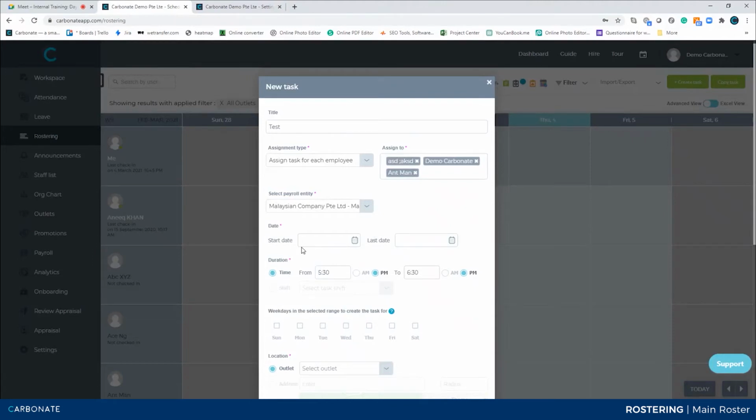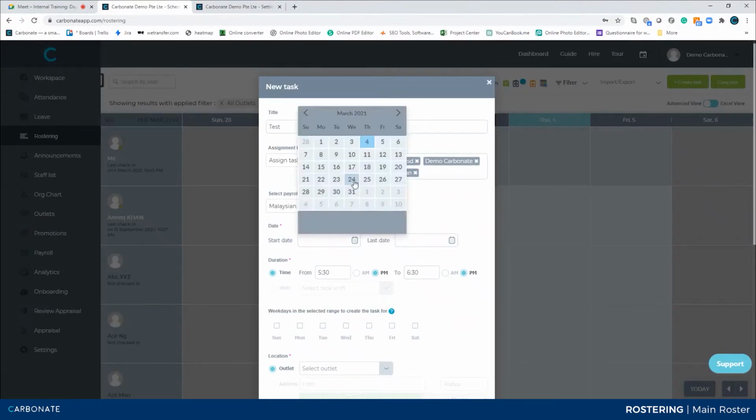So when you will be generating the payslip based on rosters, there will be two payslips, one for my normal entity, whichever you have selected over here, and then one more for this entity, for these three fellas. But for this to happen, you need to create all the rosters based on the hiring entities. Okay. Now let's select the date.